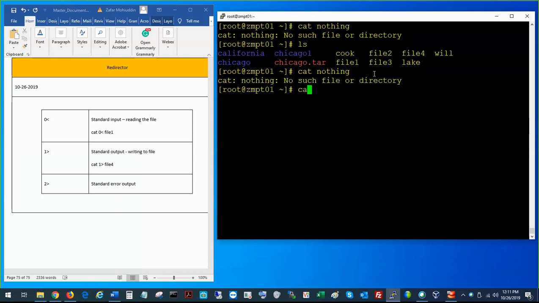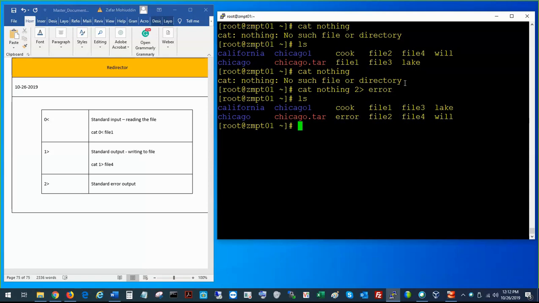So how am I going to do that? Cat nothing, and then I'm redirecting the error messages to the file named error. The file error doesn't exist here. This command is intelligent enough to redirect this to another file, error. If the file error already exists, it will write to it. If it doesn't exist, it will create one for you. When I hit enter, nothing should be displayed on the screen. But let's do ls here. So it just created a file named error.